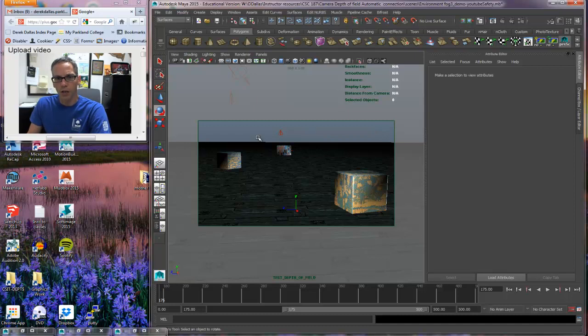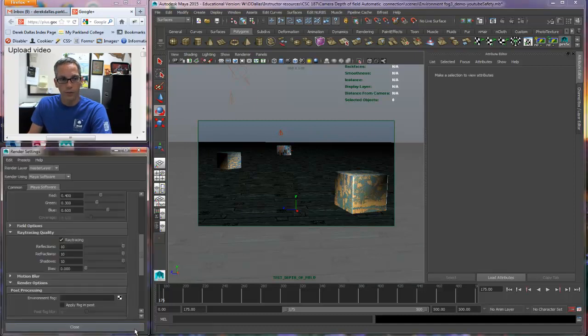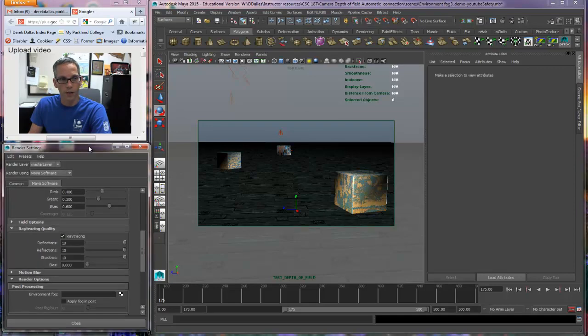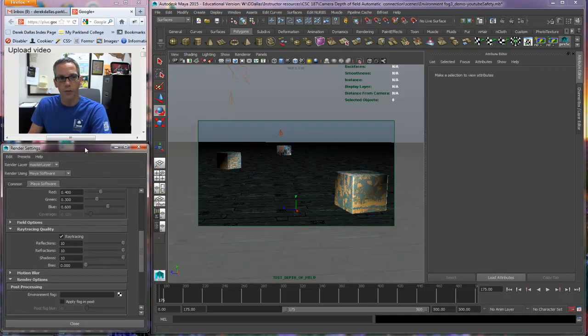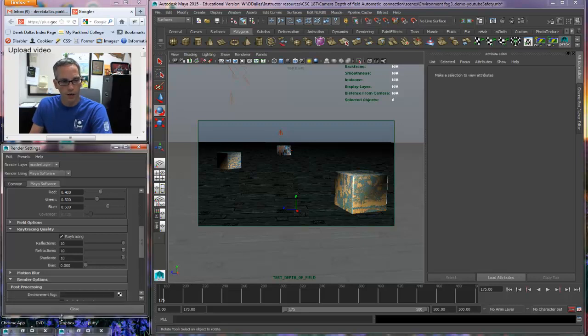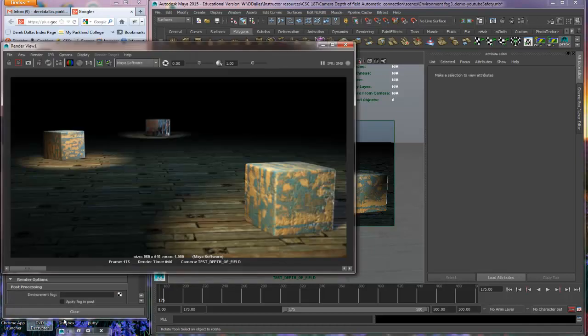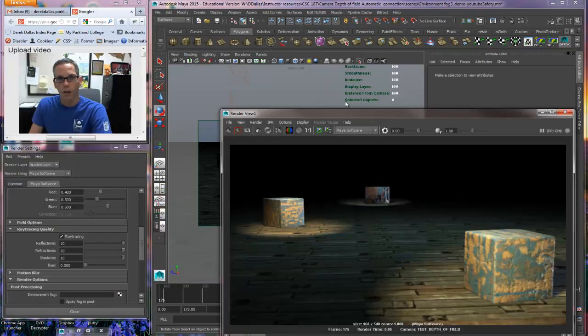So the first thing you're going to want to have is a scene setup that you can actually see things in, and you're going to need your render settings. Your render settings are going to pop up. It's this little icon right here that brings up your render settings, and you're going to want to see a rendered image. So I have a scene here that I have rendered out.